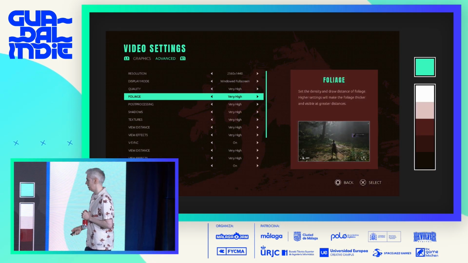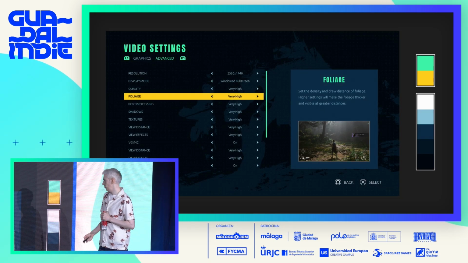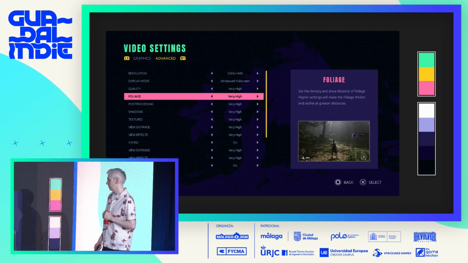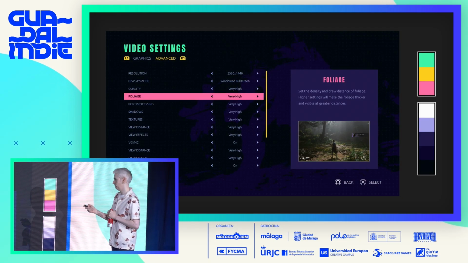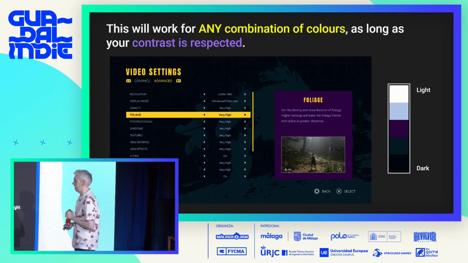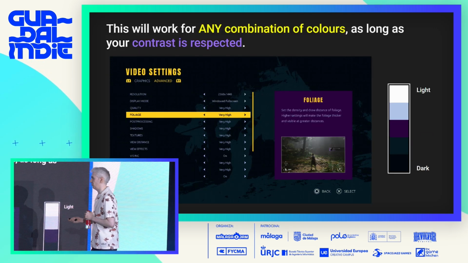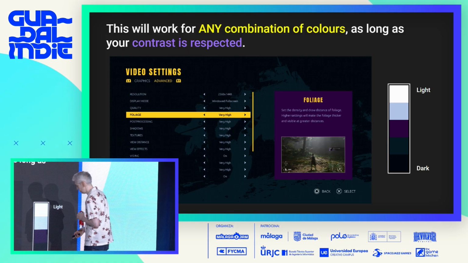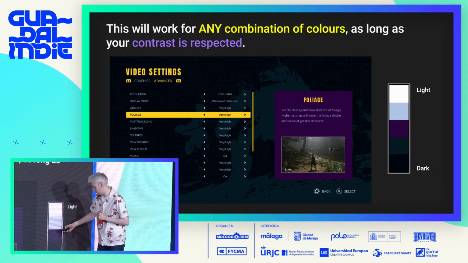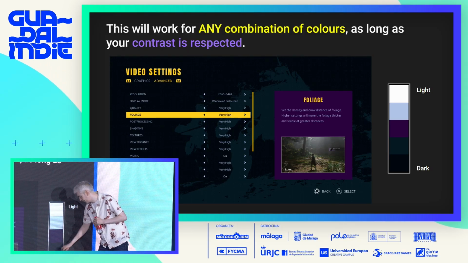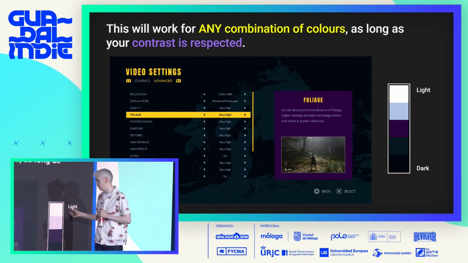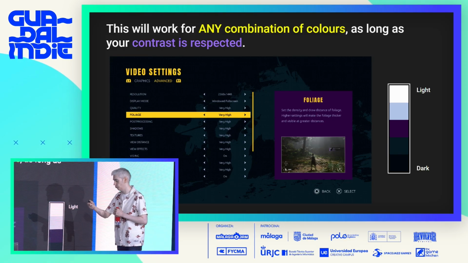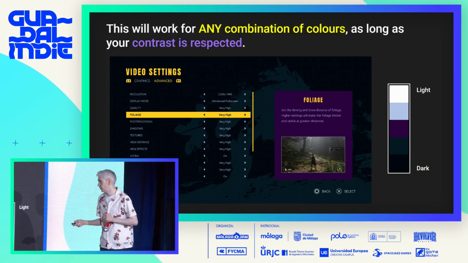Same with red, same with blue, and the 2 accents. Same with purple. And it will work for any combination of colors, essentially, as long as your contrast is respected. So you can even dip into some purple here. As long as you've got this ramp of color going darker to lighter that matches the original wireframe, you'll be completely fine.